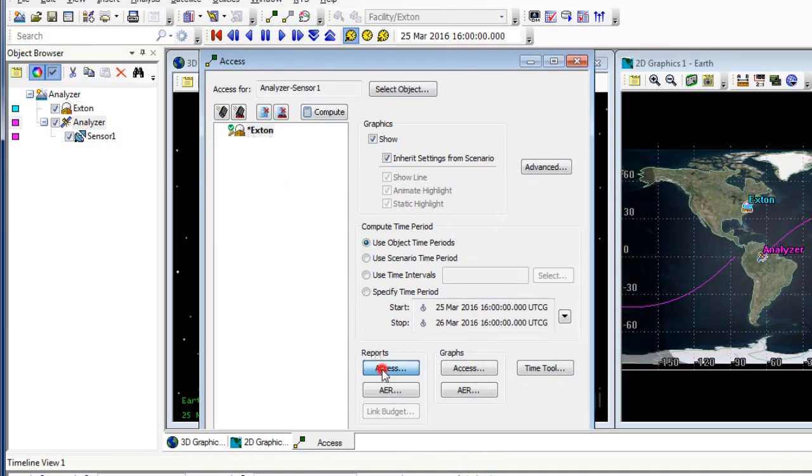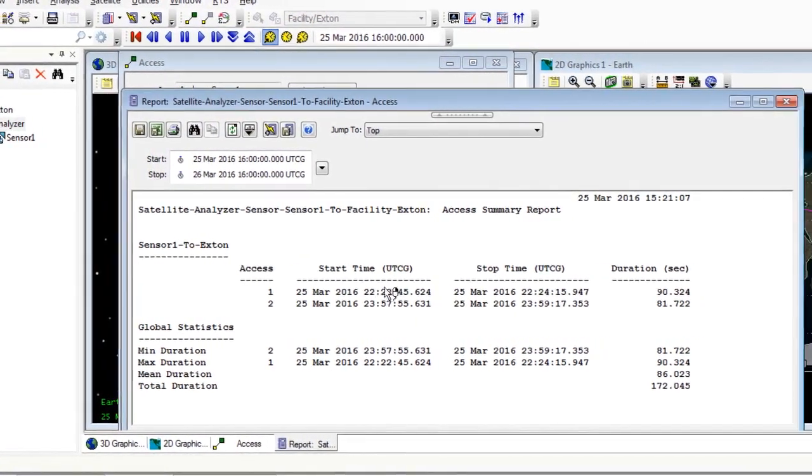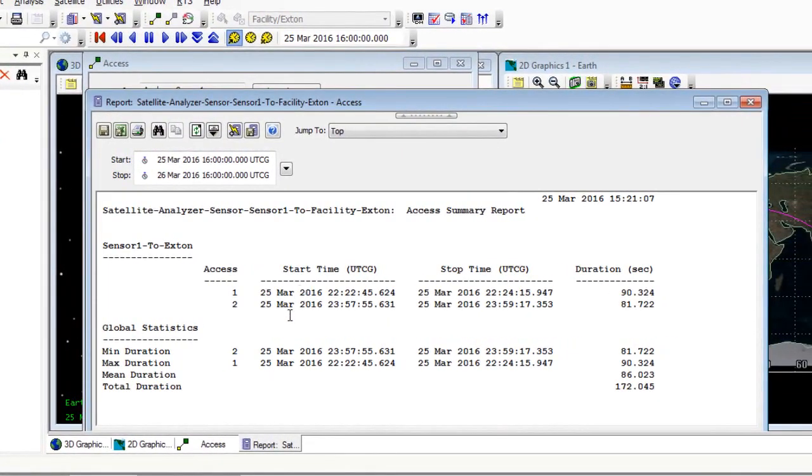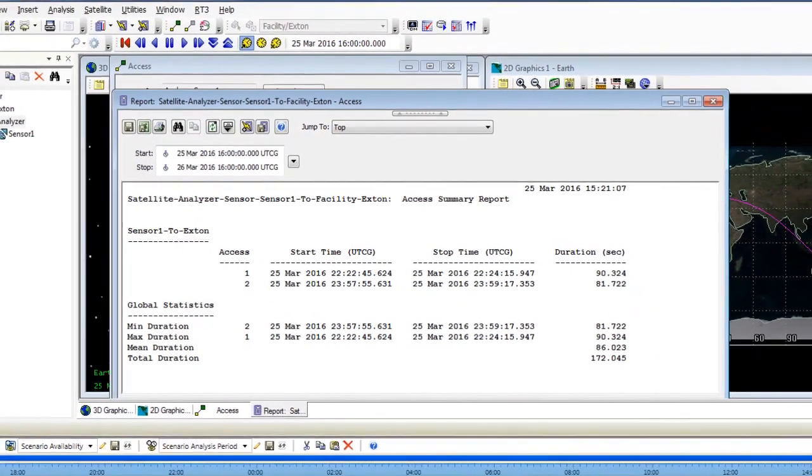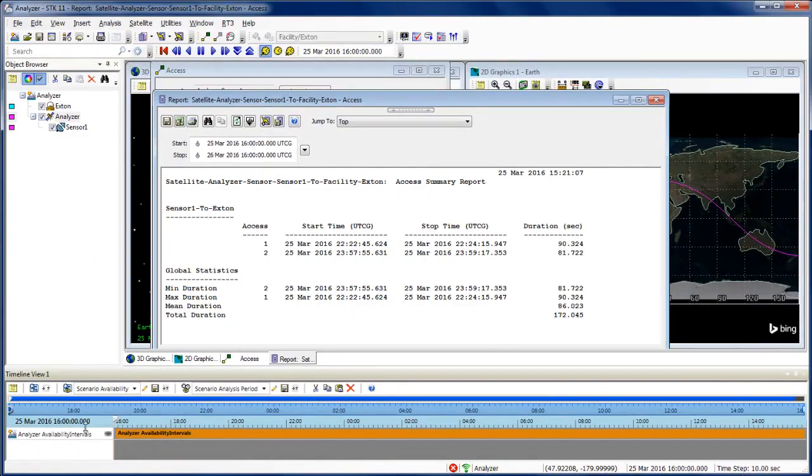Now I can take a look at the report. So I can see when my access intervals are and their duration times. The total duration is 172.045 seconds. And now another thing I can do is actually throw my access intervals onto my timeline view.